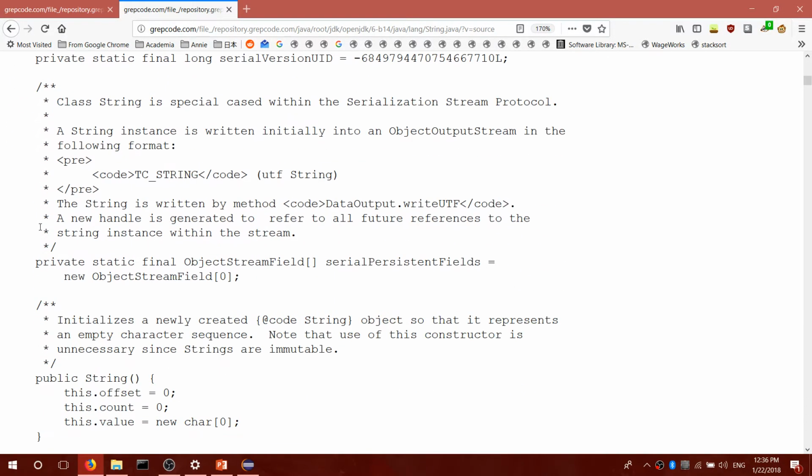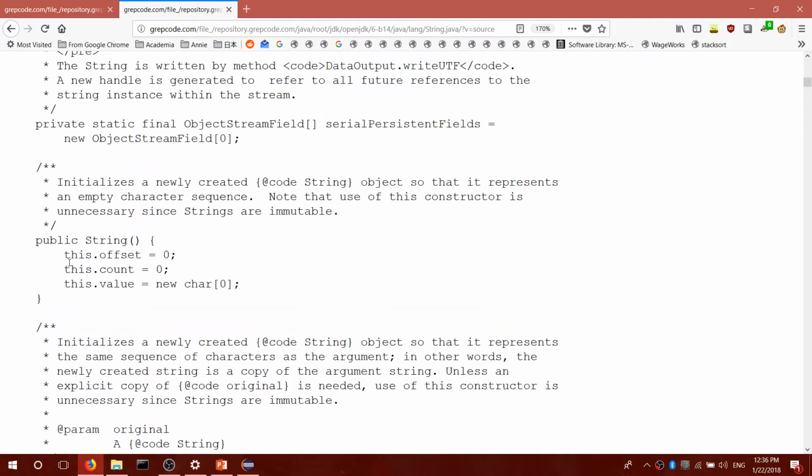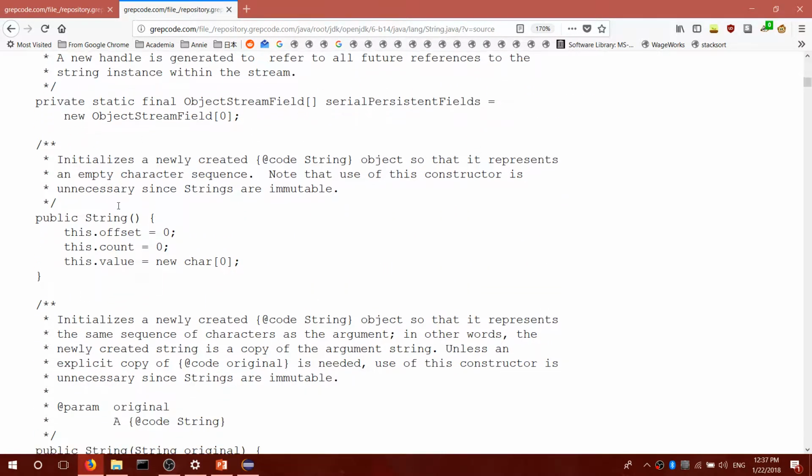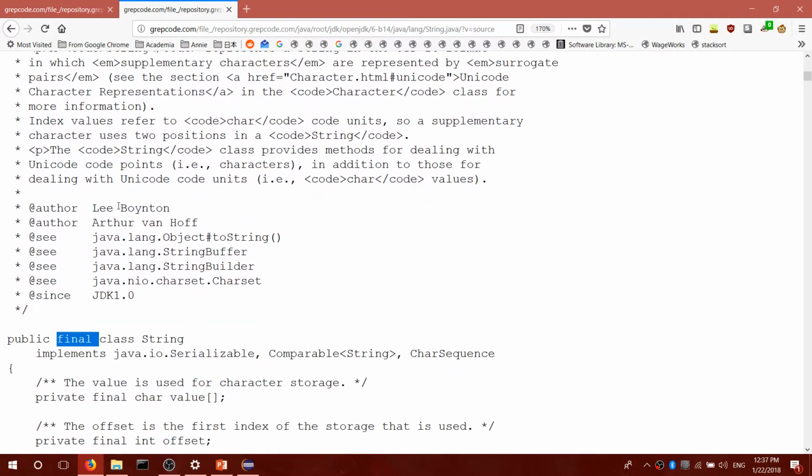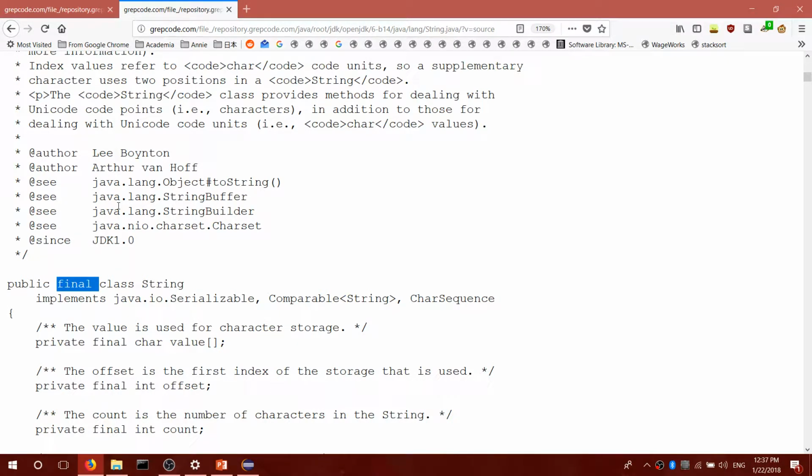Likewise, you can have a final method. Let's see if this one, so here's an array. I don't know if this one has a final method or not. So if a final class means it can't be inherited, what does a final method mean, do you think? What's a final method mean?